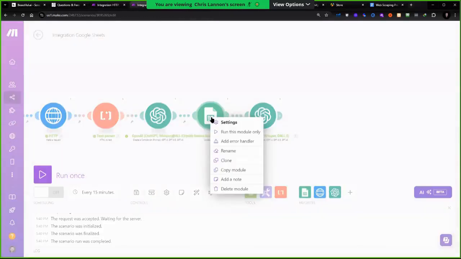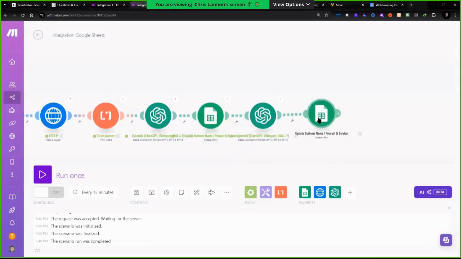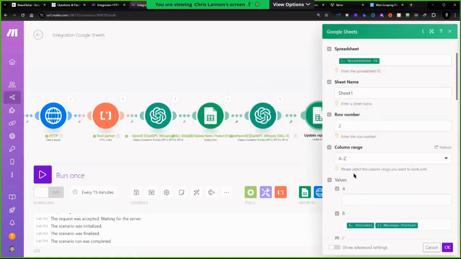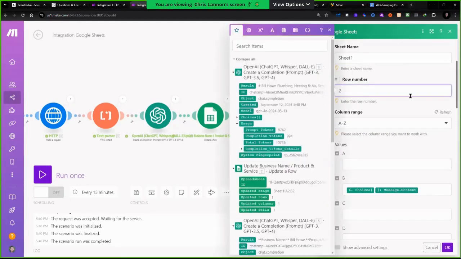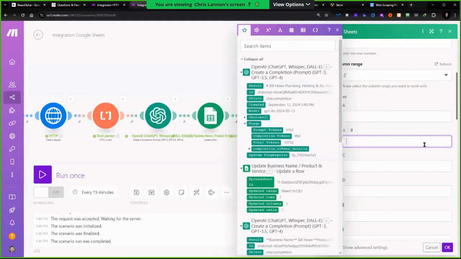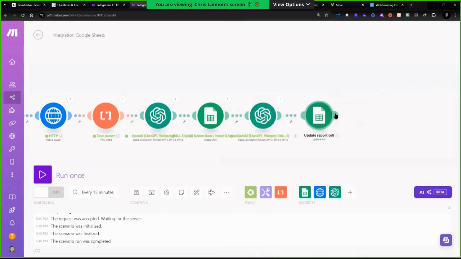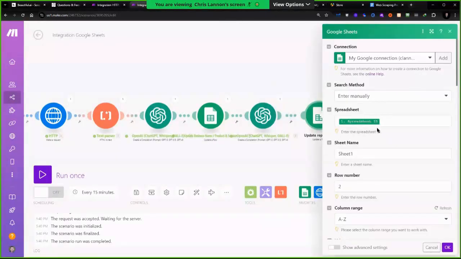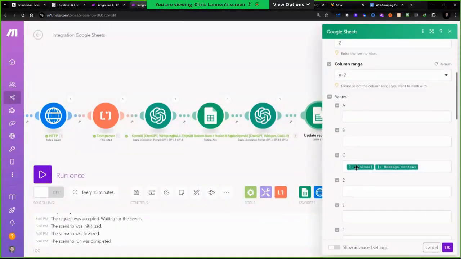I'm just going to copy this using clone. Then I can drag this over here. I'll rename it update report. And then I just need to change these. We're going to be row number 2, same row, but we're going to do a different column. So basically all I did is I went to the next column and I used the output from this module instead of this one. So this one's taking output from that one.